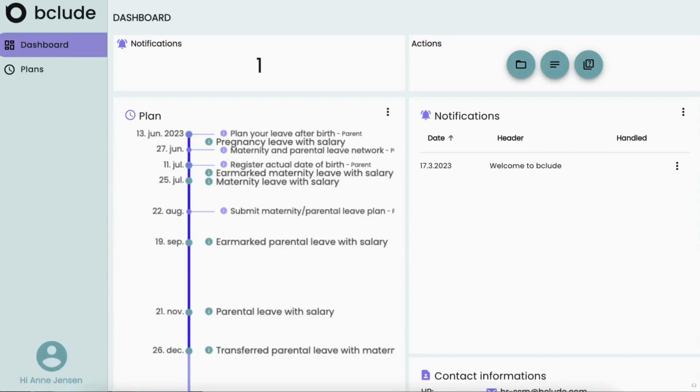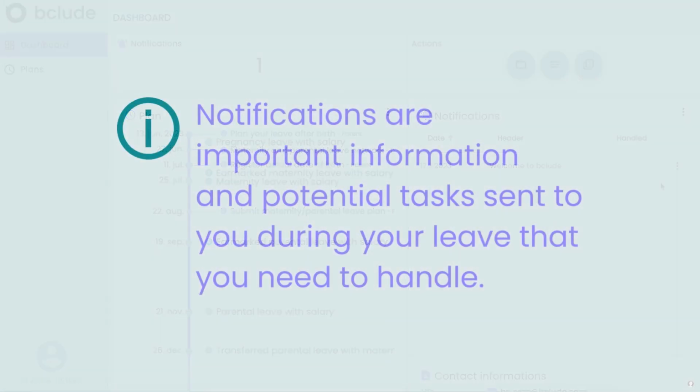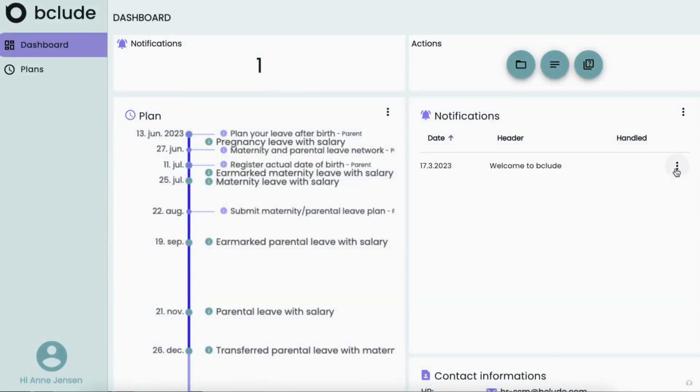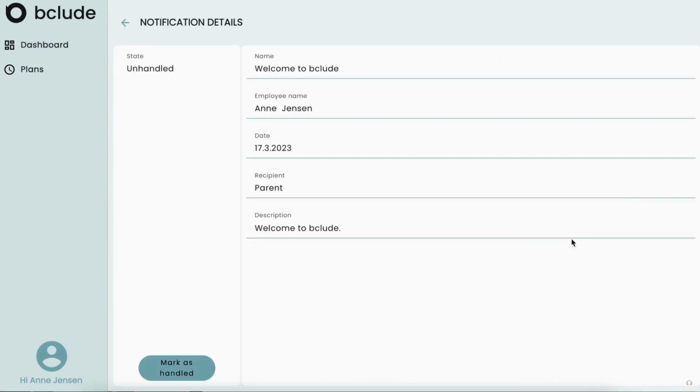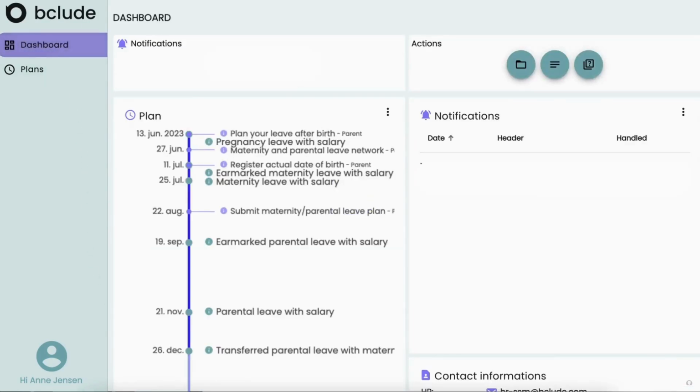Every time you log into bclude, you'll be greeted by your own personal dashboard. From the dashboard, you can view your overall timeline, you can see how many notifications you have and which notifications they are. Notifications are important pieces of information and crucial tasks that are sent to you during your leave, which you need to handle. For each notification, there are three dots. You can open them, mark them as handled, and open your plan. When you press open, you can read more about the notification and mark it as handled once you have addressed it. After doing so, the notification will disappear from your dashboard.